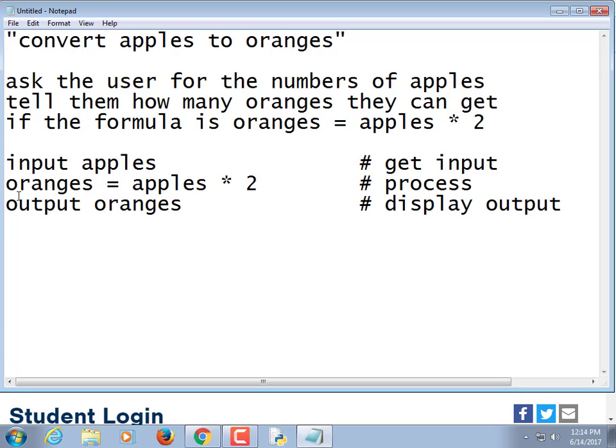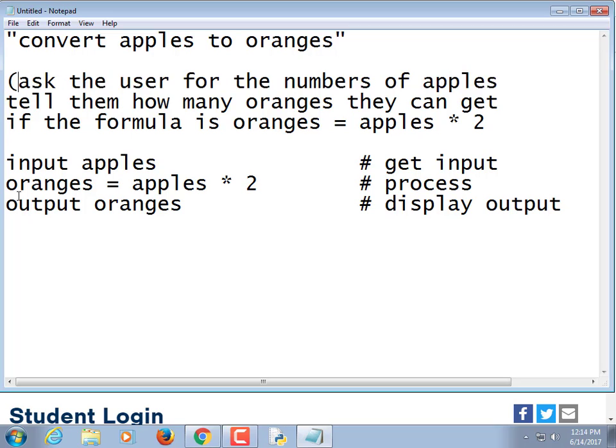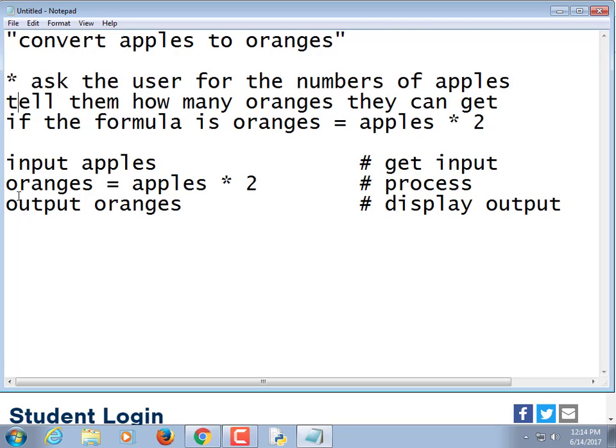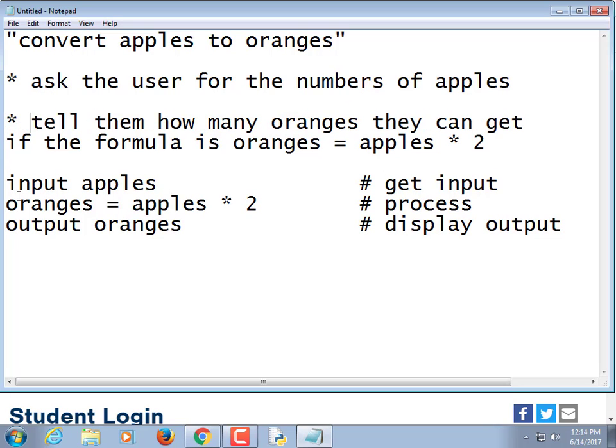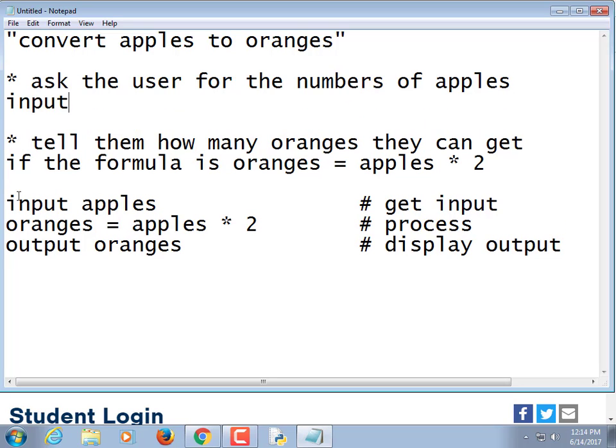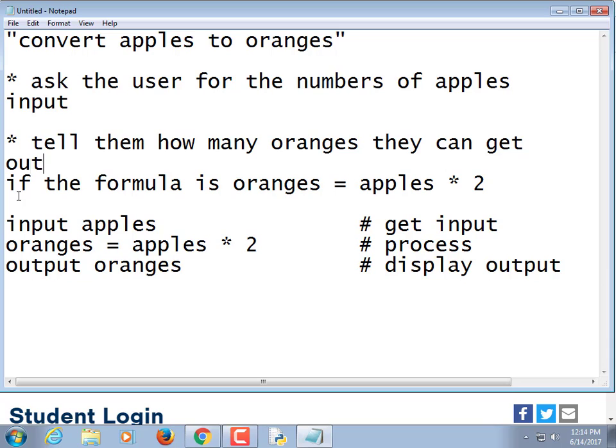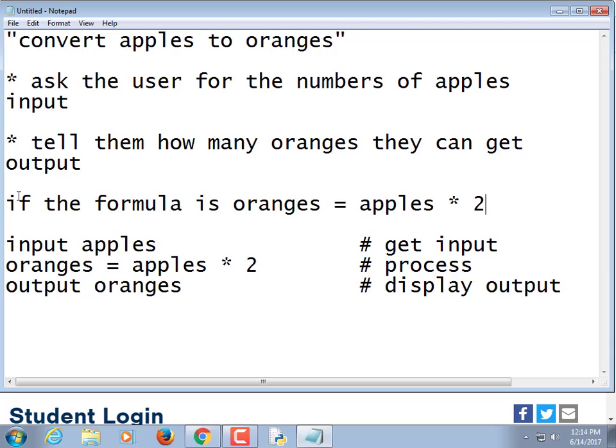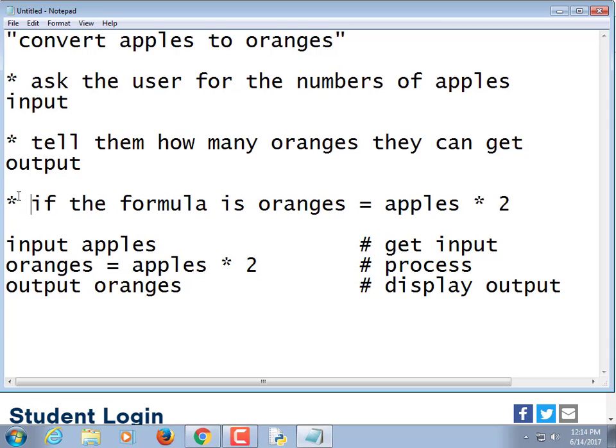So breaking it down, that's a very important piece here. Ask the user for the number of apples. Tell them how many oranges they can get. So that's an input. This is an output. And I know some of y'all get it. I'm not belaboring it, but some people need the reminder. And then that would be the processing step.